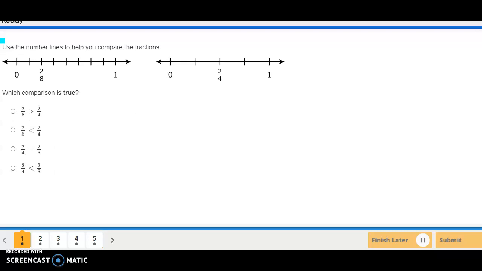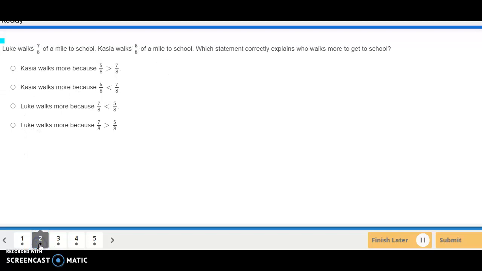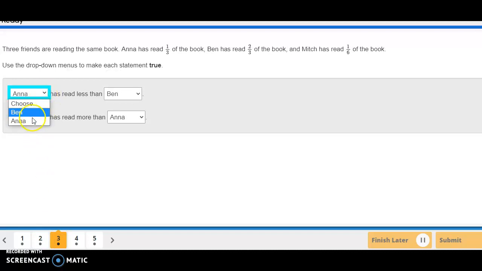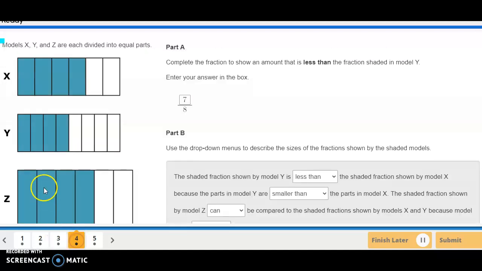Here's an example of an upper grades assessment in math. Again, you will have a multiple choice type question. You will also have another type of multiple choice question. You could have the drop-down menu question where you have to select the answer. And remember, you want to make sure you do not see "choose" in any one of your boxes if you're ready to move on. You also have a multi-step question, a part A and a part B.